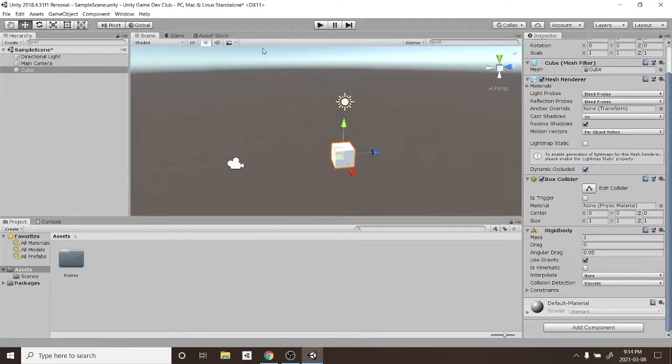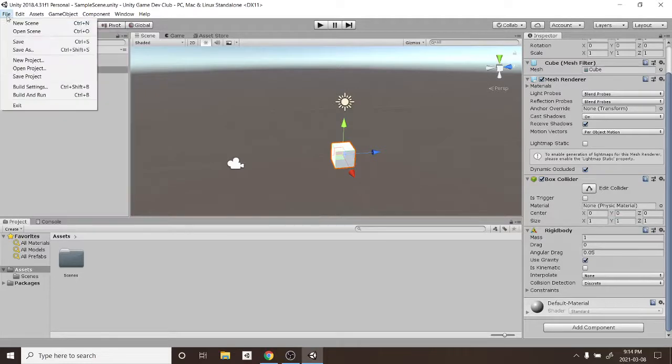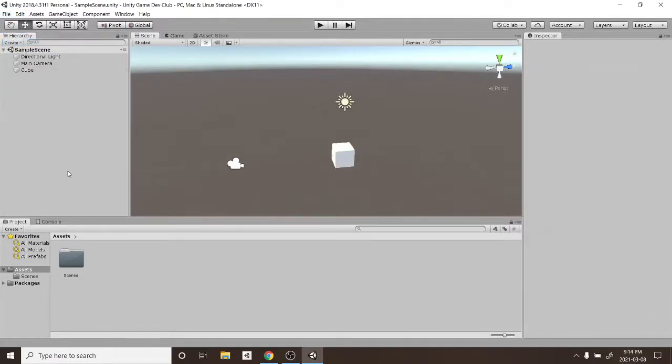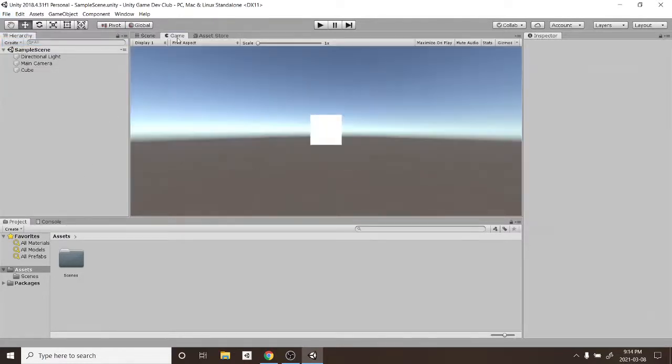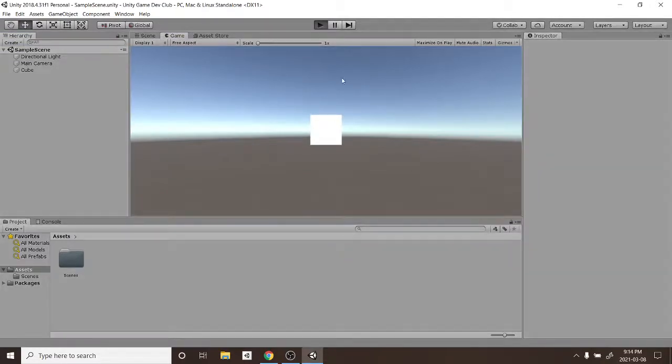Okay, and now if we hit play, oh yeah, actually Control S, or Command S, or you can go to File, save the file. And then you can see, if you hit here, the game, and the cube will fall. And that's already huge progress.